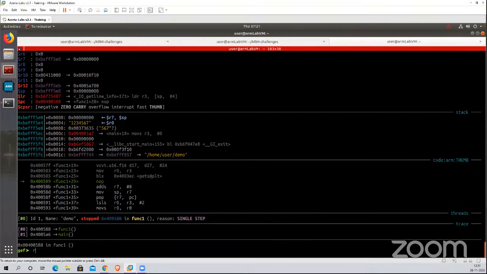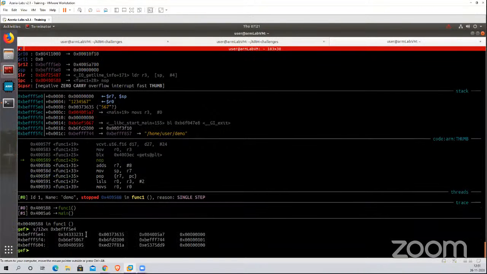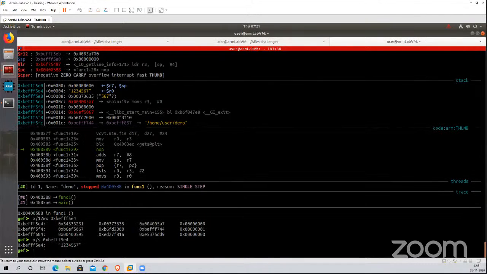Now let's dump the data again from this address, I think 5E4. And this is 31, 32, 33, 34, 35, 36, 37. Let's just print it as a string so that we can see it much better. This is the input that we provided, right? Now this input is 7 bytes plus a null byte. So there are 8 bytes, 1, 2, 3, 4, 5, 6, 7, and then a string is terminated by a null character.